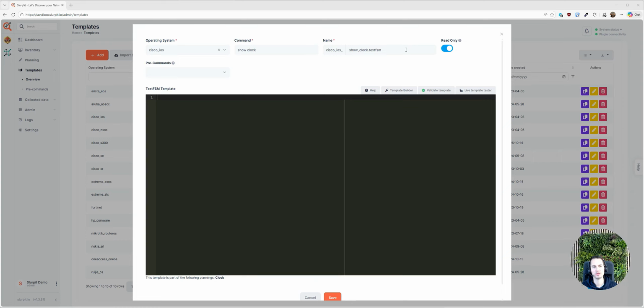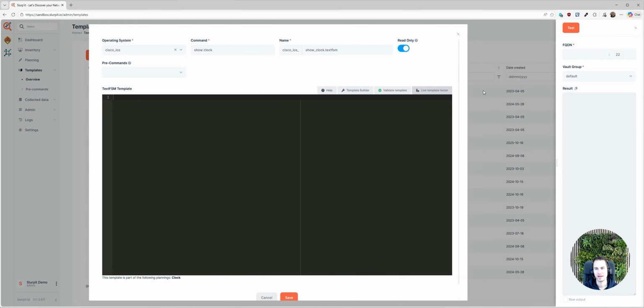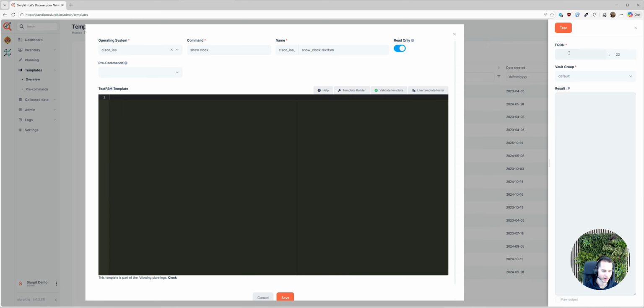Quickly, how to build your own TextFSM template with our template builder. So if you go to Slurpit templates and you make a new template, you select here your operating system, you type here your command, and then what you can do here is connect to one of your example devices to get the raw output.